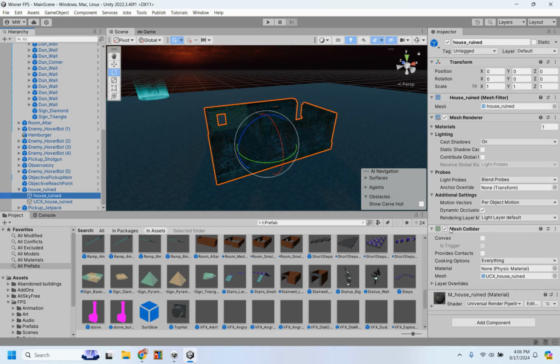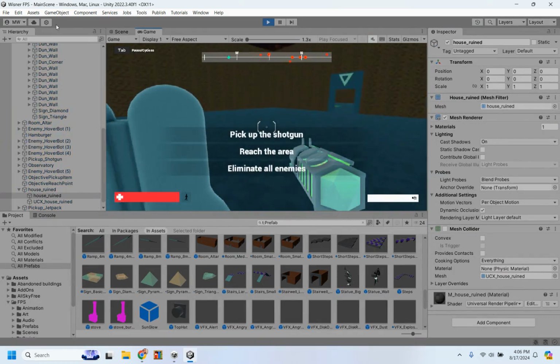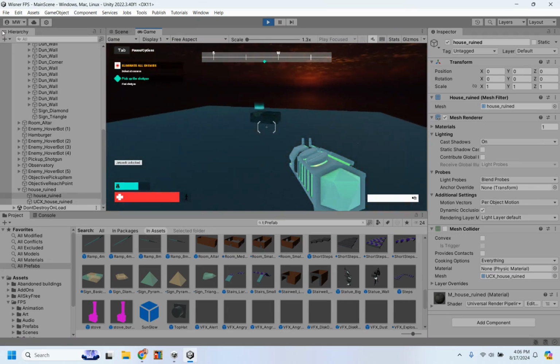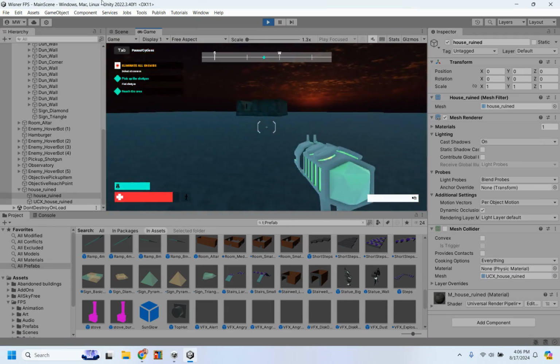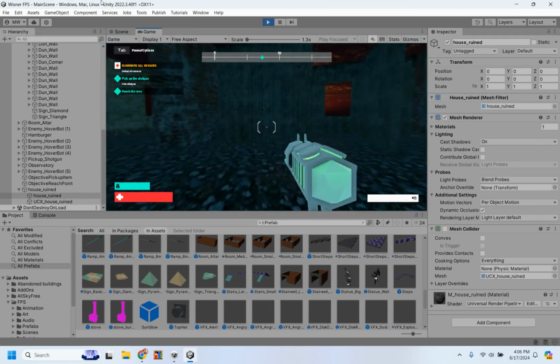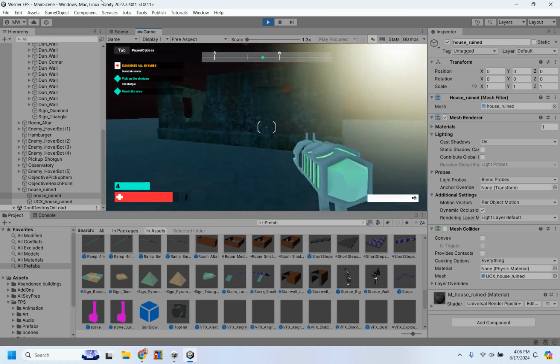my collider is right here where it says mesh collider. If it didn't have this, so I'm just going to turn it off to show you what I mean. If it didn't have this, then I would walk right through the walls. And now it's really just a picture. It's just an image that doesn't actually affect my game at all, right?